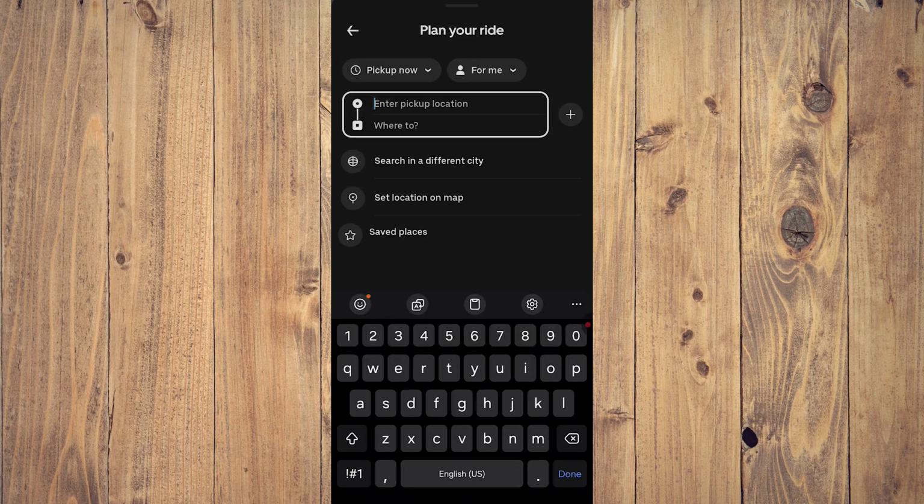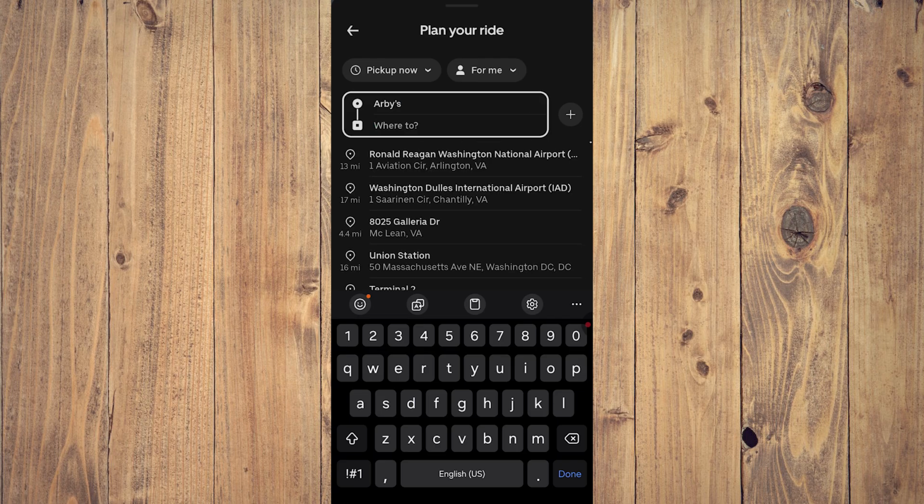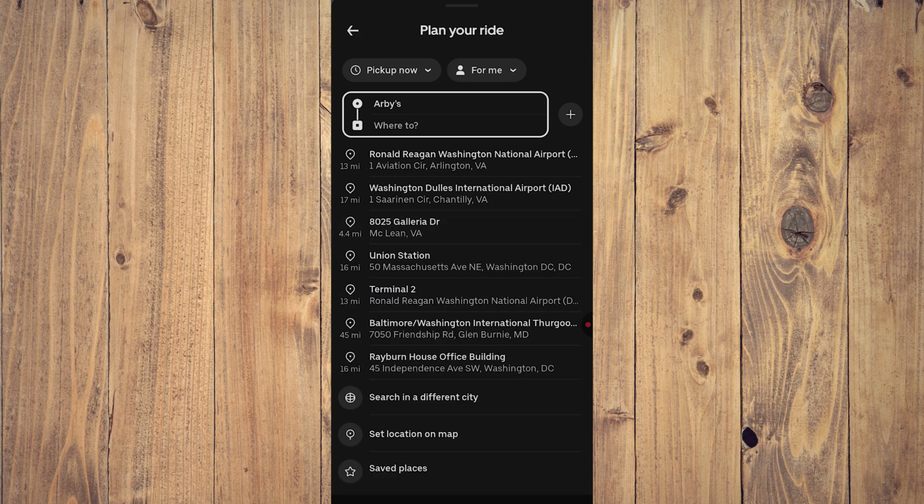So for example, our friend is at Arby's in Virginia, right? As you can see here, Arby's, Lee Highway, Falls Church, Virginia. So that is where the Uber driver will go to pick up that person. And say they want to go to, for example, 8025 Galleria Drive, McLean, Virginia.